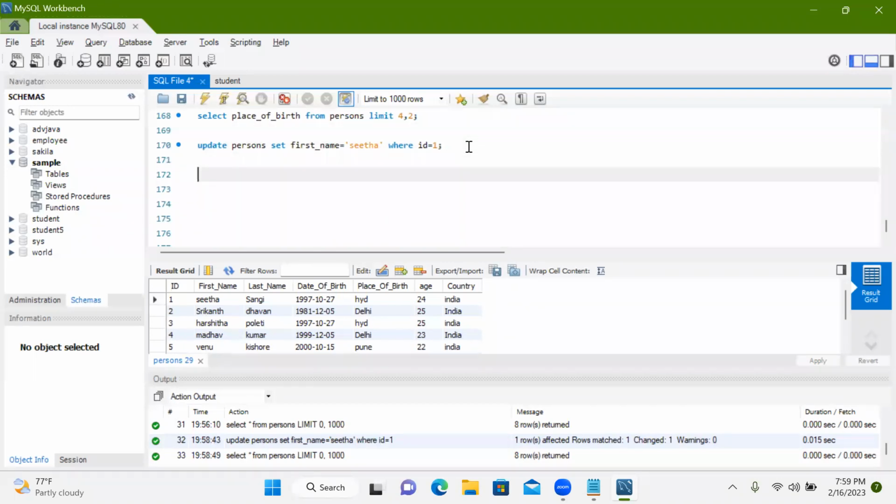Okay. So now I'm going to execute it without giving the where condition. So what will happen? We'll see. Update persons set age is equals to 24. So if I executed this, what will happen? All age will be 24. So overall, in that age column, all ages will become 24.